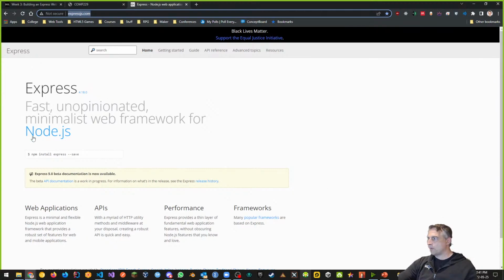So when we install Express, we do use npm like before. That's what we do. And Express, think about it, is like a layer on top of Node.js. And so far, what we've been doing with our Node.js application, right?